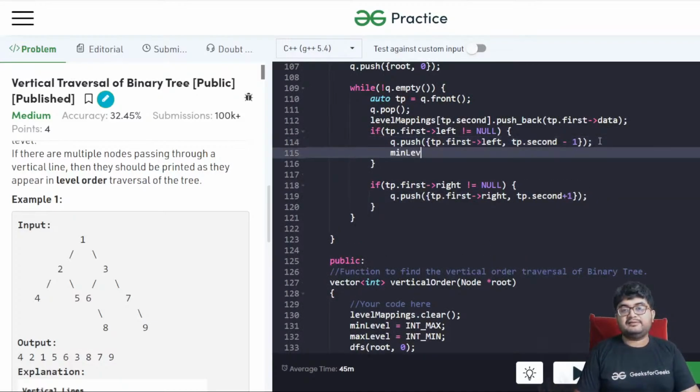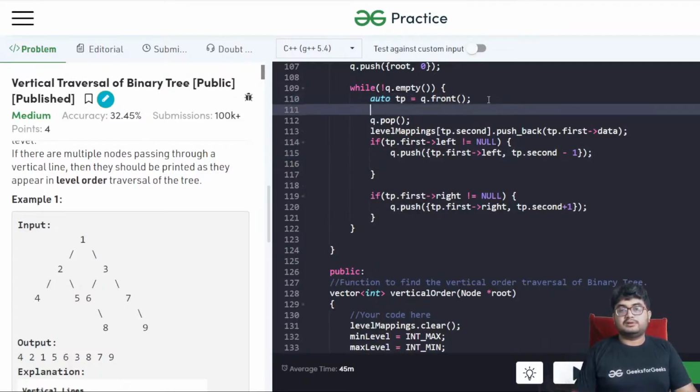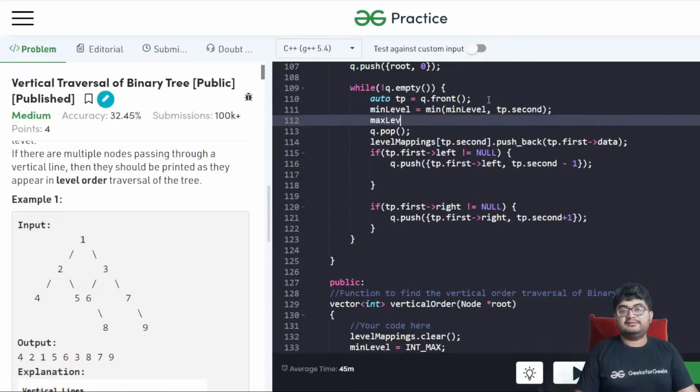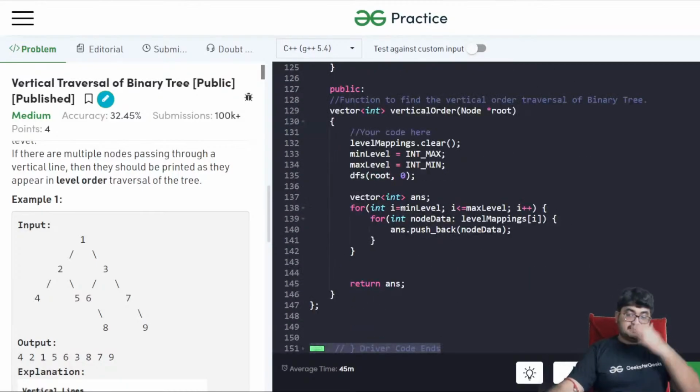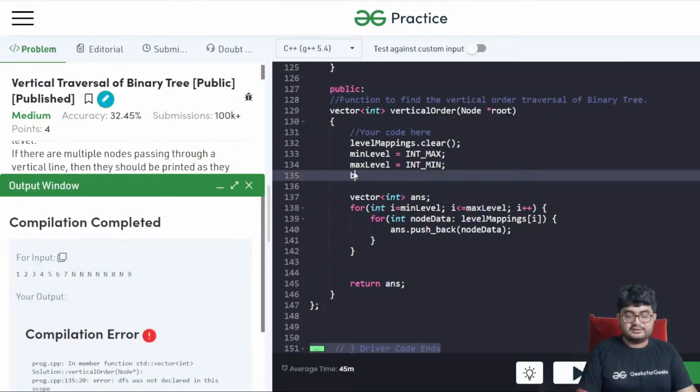So min level equals min level and tp dot second. Sorry, we can set it outside, right? And max level, max level and tp dot second. I think that should be okay. We have written bfs, we should call bfs here. So bfs.